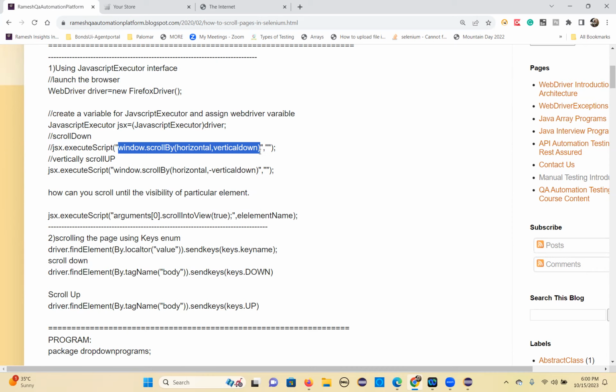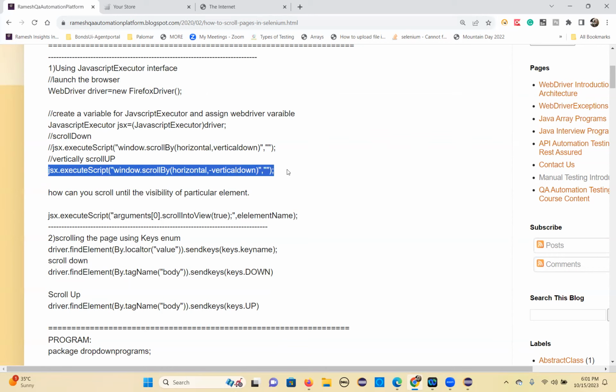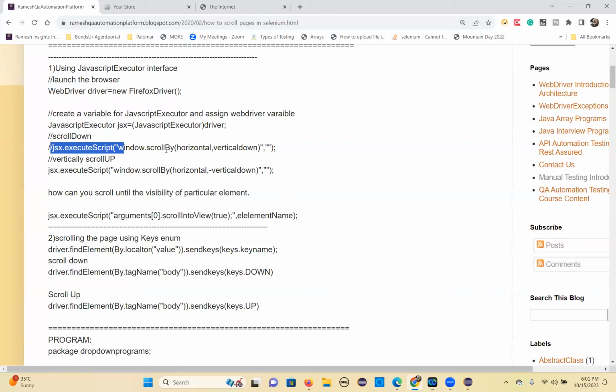If you want to scroll up, give the vertical value as a negative value. So jsx.executeScript of window.scrollBy horizontal comma vertical scrolls down, and a negative vertical scrolls up. This is how you can scroll down; this is the fixed code. For horizontal, you are not scrolling horizontally, so you give 0. Vertical means how many pixels you want to scroll down. You can give 2000, 3000 or 5000 pixels, and it will scroll down.